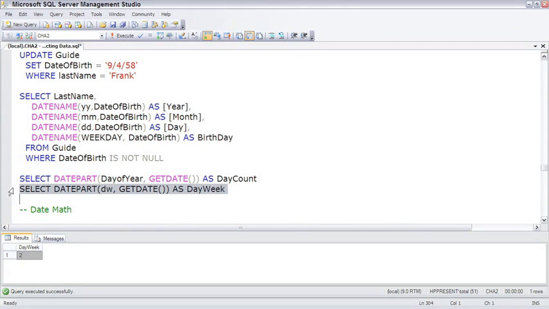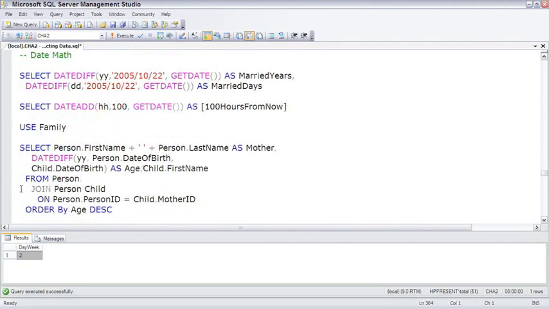Now notice here we looked at the DATEPART instead of the DATENAME. The DATENAME will return January, February, March. The DATEPART returns for month 1, 2, 3. If we had the DATENAME here, it would have returned Monday, but instead it returns 2 because we looked at DATEPART. So that's the difference between DATENAME and DATEPART.